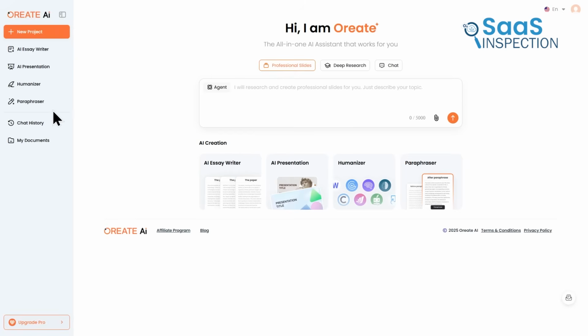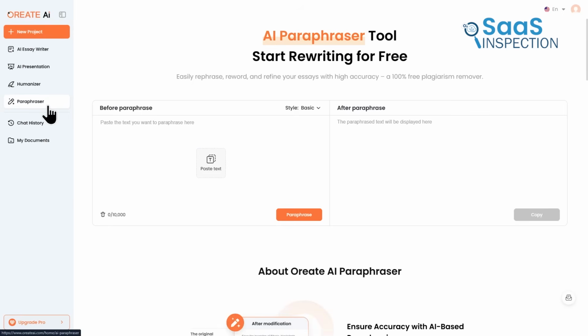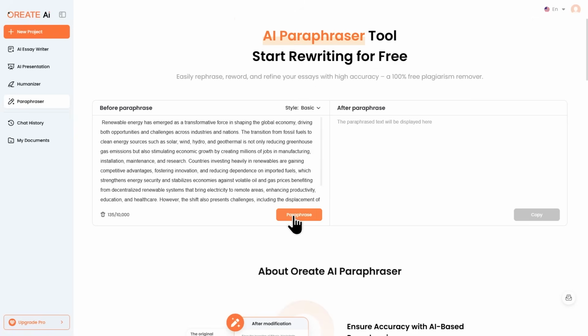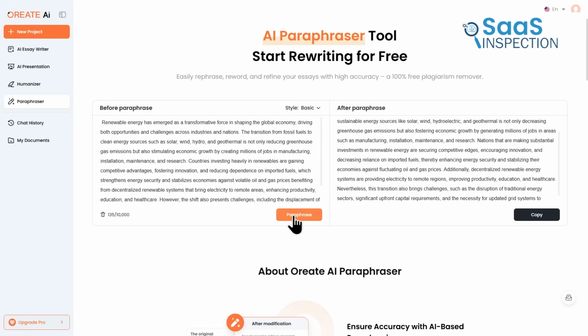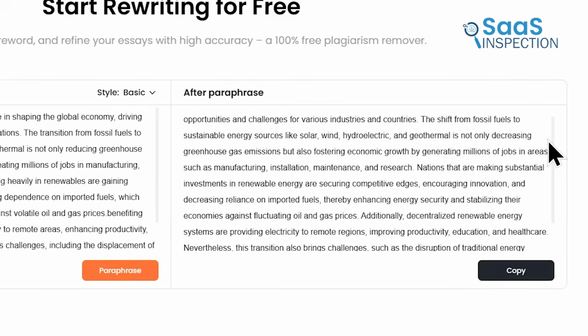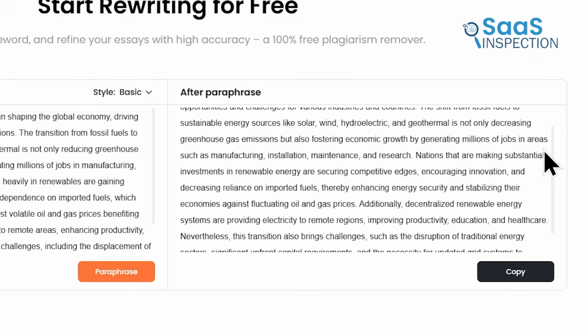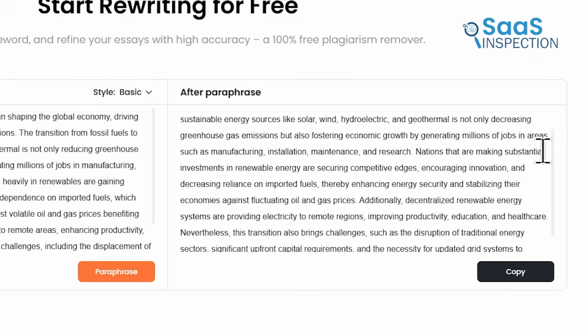The Paraphraser tool offers a similarly sophisticated solution. Instead of just replacing words, Oreate's AI fundamentally restructures sentences, rephrases ideas, and alters the flow, while perfectly preserving the original meaning. This approach goes far beyond simple synonym replacement, making it a genuinely useful tool for creating original content.